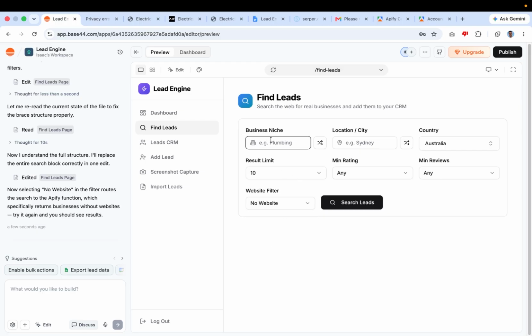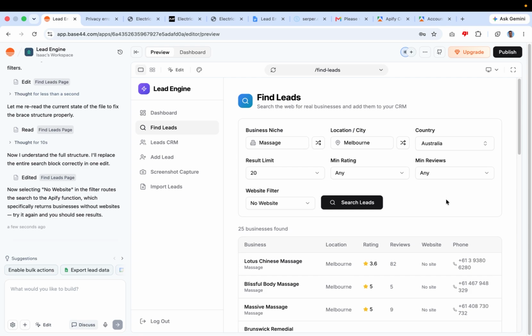So let's go massage Melbourne, because I'm only doing that because they're very typical massage places to not have a website. And let's see what happens. Now this is going to take a little bit longer because now it's using Apify to do this, and this takes a little bit of time. It could take 1 to 2 minutes, especially if it's trying to find ones without websites. There's no way around that. We can't speed that up, but it's worth it if you're going to find ones without websites, because they're usually the easiest to go to. So here we go.